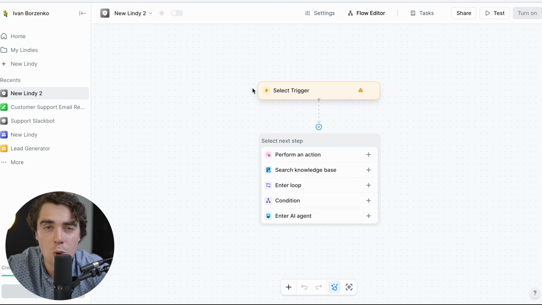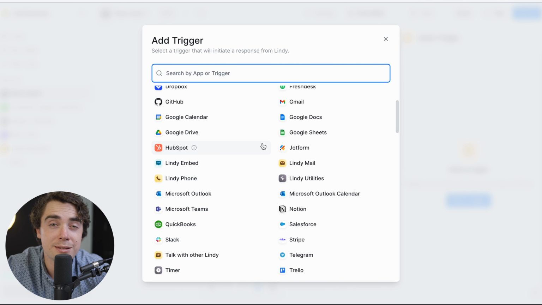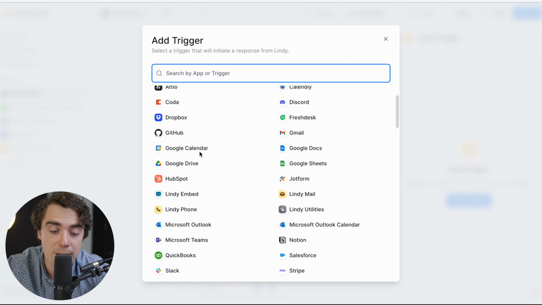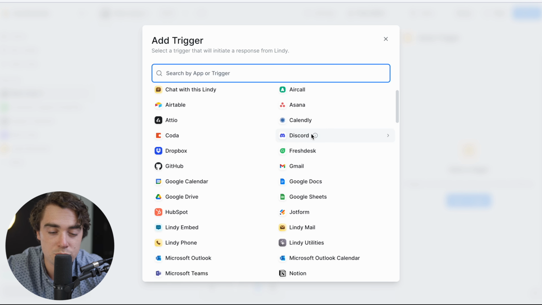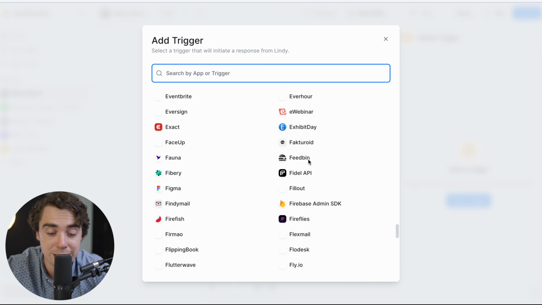And as you guys see, you'll always need that initial trigger. So if something happens, then X, Y, and Z is going to follow. If we look at a specific trigger, as you guys see, there are going to be a ton of different applications available for us. There's going to be Lindy Phone, HubSpot, Gmail, Freshdesk, Discord, Asana, Aircall. You name it. So many different platforms. You can keep going through them forever.